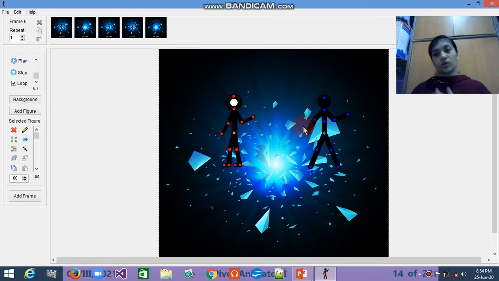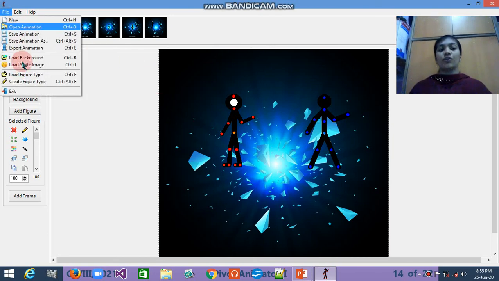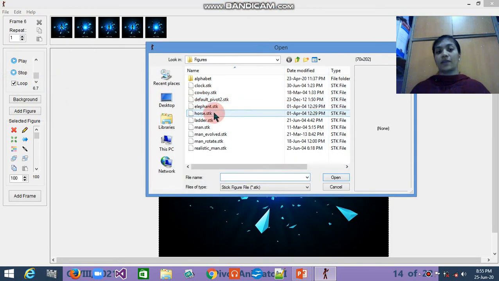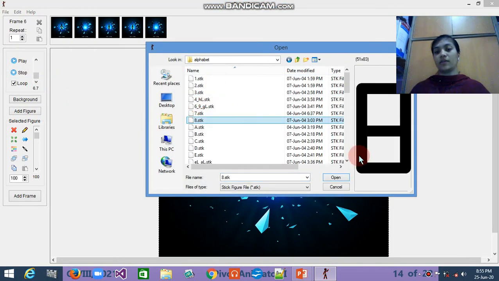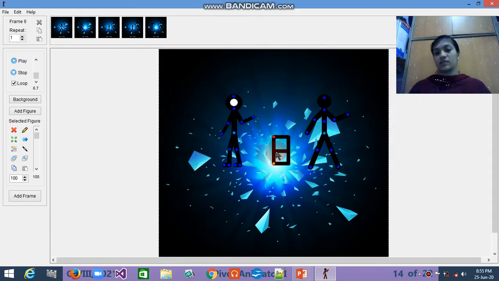By default, the figure will be there, but first you have to keep a background in your animation. Then you have to load the figure type, and first you have to choose one alphabet or number. This is the number, and you can also choose the alphabet, that is your choice, number or alphabet. Then one figure type like this. Okay, so by default make three figures, add three figures, and do any animation with them. This is your task.